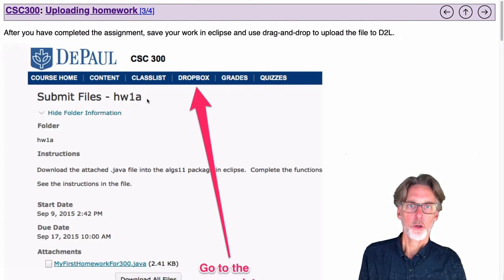So when you're uploading homework, I have some slides here to sort of walk you through that process. I will actually do it interactively in a sec.